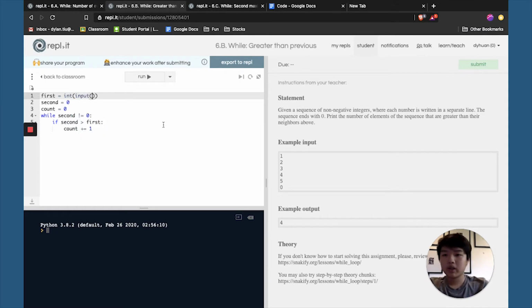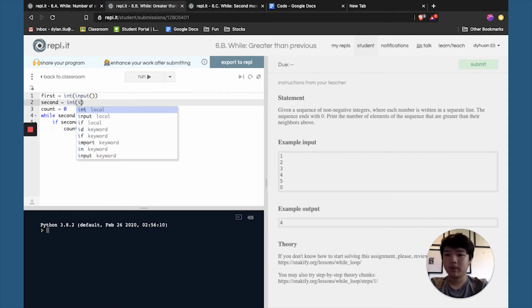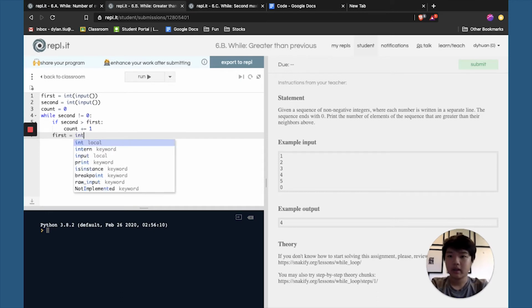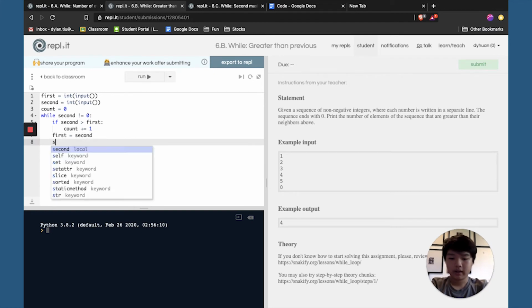Also, make sure to make these int input and don't put them as 0 as I just have. So this first variable will be getting 1. The second will be getting 2. And now we have to update those first and second variables. So first equals second, and second equals int input.